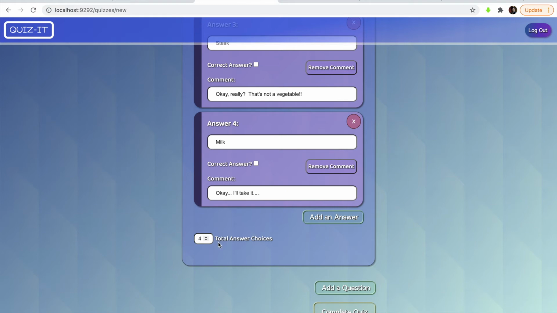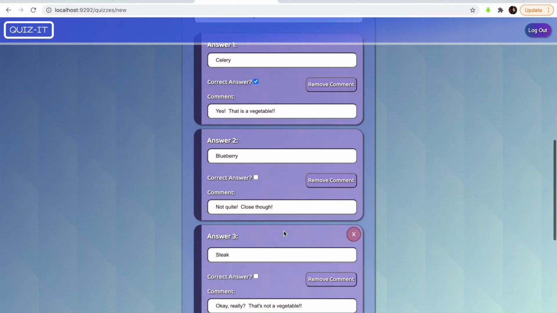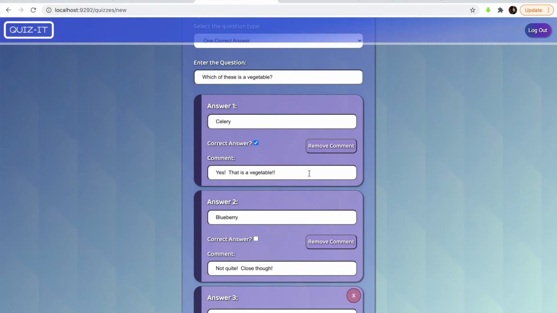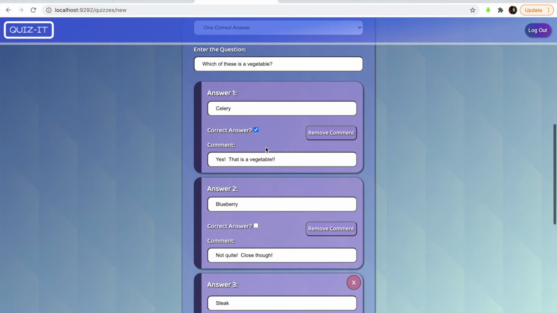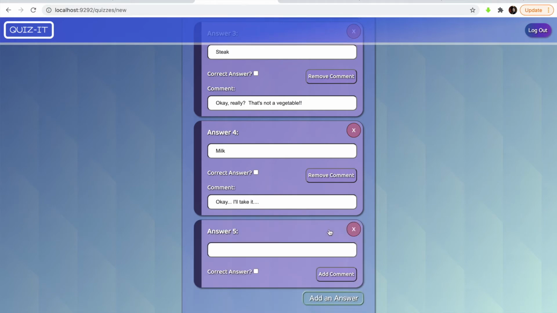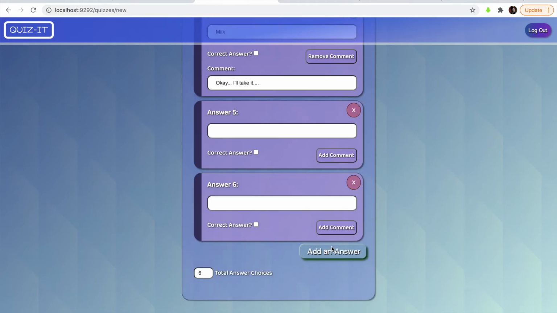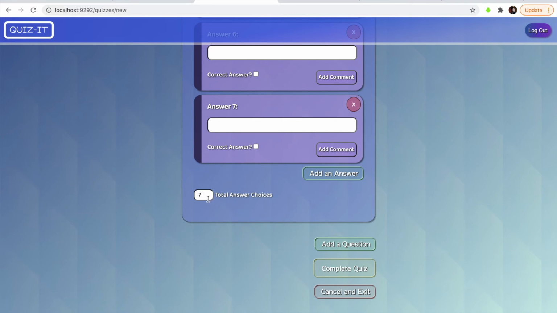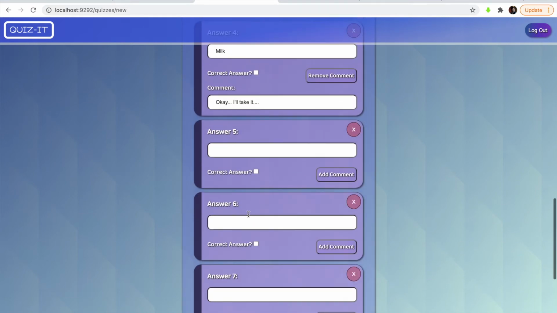And we always want to take a look here at the total answer choices at the end of our question. That's going to decide how the question works. So at this point, I'm giving it 1 correct answer and 3 incorrect answers. If I wanted to put in more incorrect answers and have it randomly select from those incorrect answers, I could do that. I could add, say, 3 more answers, but then set my total answer choices to 4. So it's still only going to display 4.